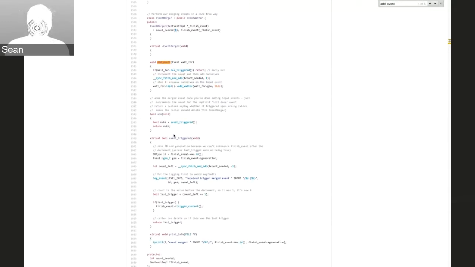So that's the basic idea. We build up a count of things. They can be triggering as we're incrementing the count, so we need to make sure the count never goes down to 0 until we're actually done. Once it does go down to 0, whoever calls event triggered, that is the one that brings the count down to 0 and causes the finish event to be triggered, will also handle the deletion of the object.